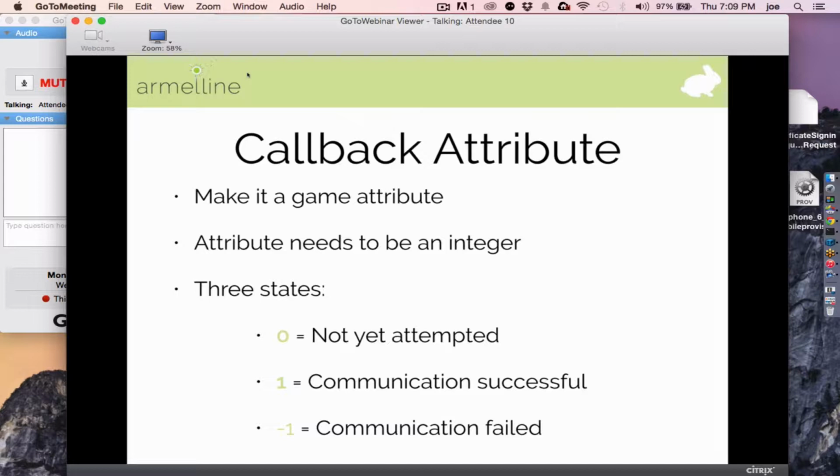There are 3 states. Not yet attempted will be 0. So if the attribute is currently 0, it just means no attempt has really been made. Communication has been successful will give you a 1, and communication has failed a -1. So you always know, have you got connection to the store to be able to make these purchases?